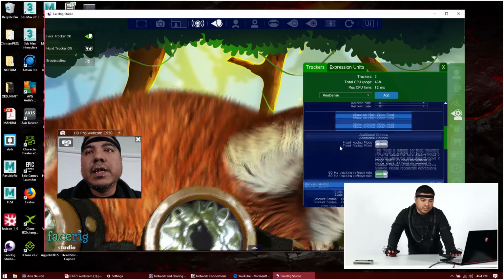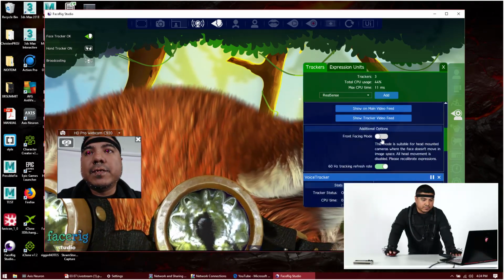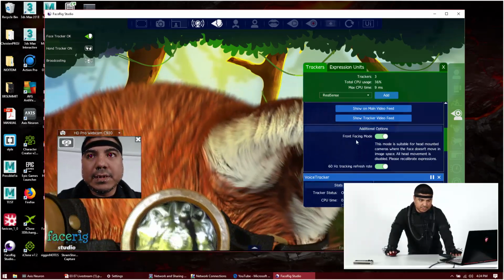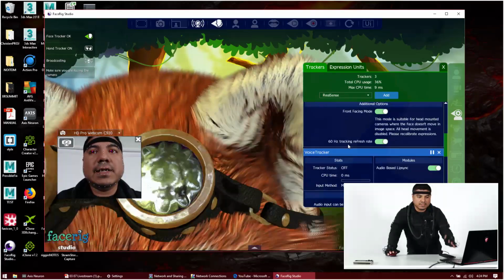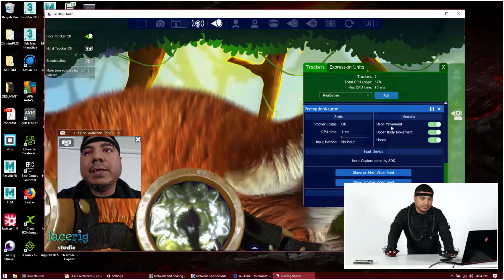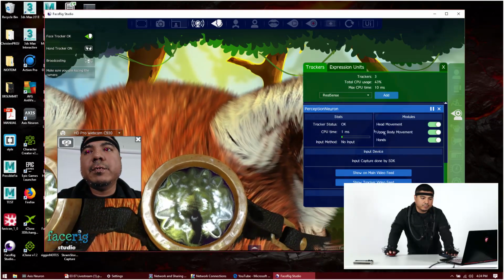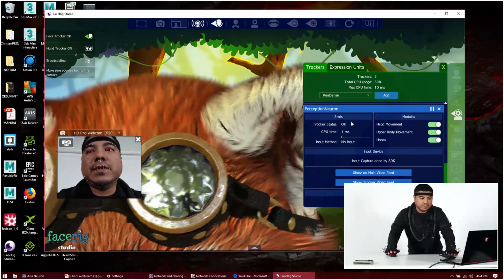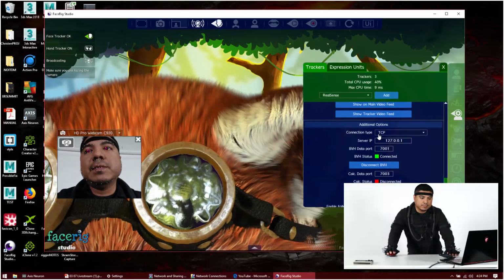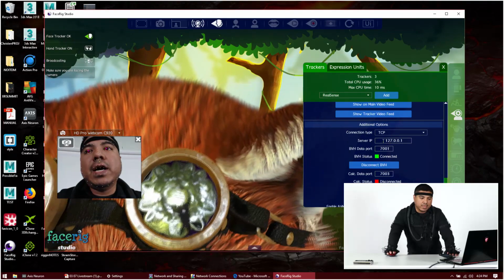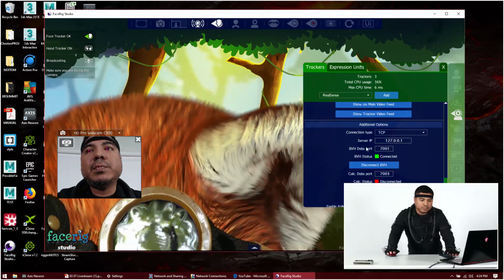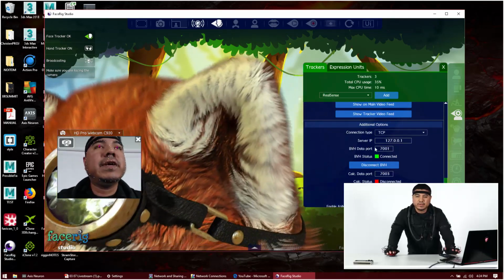That's looking good so far. I will enable the front face mode because I'm using a camera that's configured to my face. It's not a webcam that's on a laptop or something. I would enable the head movement, enable the upper body movement for the Perception Neuron because that's where I want the data to come from. And then I want to confirm that I have the TCP enabled. I have the local IP of 127.0.0.1. And I have the BVH port of 7001, which is the one that we already set up.